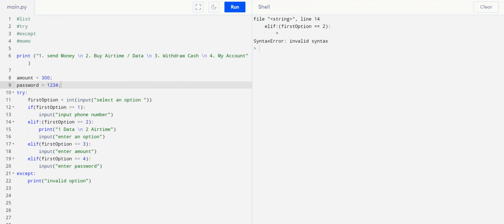So we have an error, and the error is from here. So let's clear this, and we don't have to bring this anyway. That did not show an error, but I'm used to writing PHP code, so sometimes I just make those mistakes. So let's run this again, and it says enter an option. If we enter 1, it says input phone number, right? Let's run it again and select 2, then we get data and airtime. Then we run this again and select 3, and we get enter amount. Then we run this again and select 4, and we get enter password.